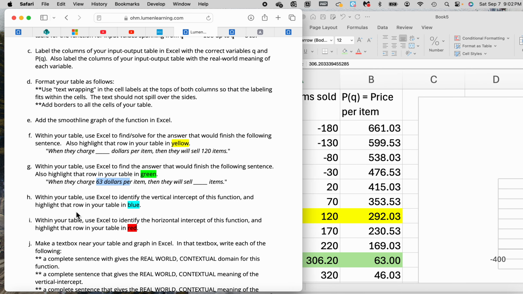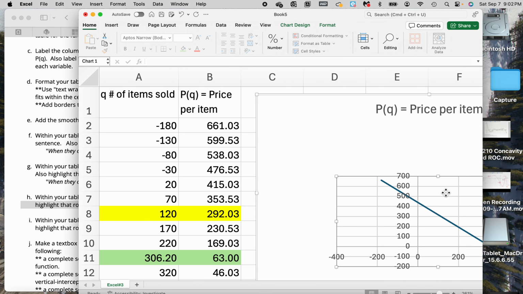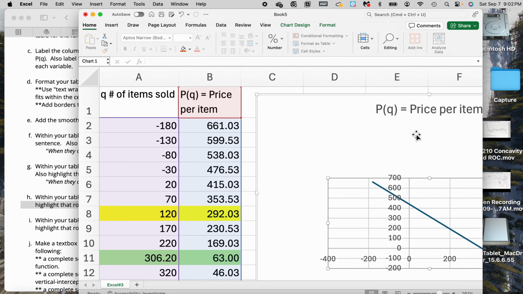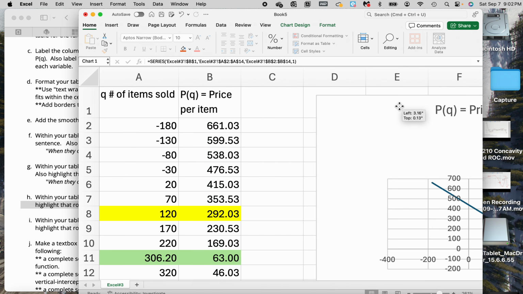Then it says within my table again. So I don't want to go at the bottom of my table. It says use Excel to identify the vertical intercept in blue. So the vertical intercept is where does it go through the vertical axis? So I can see it's actually up here somewhere, right? Whenever I have a vertical intercept, it's the place where x equals 0. Where does it go through the y-axis?